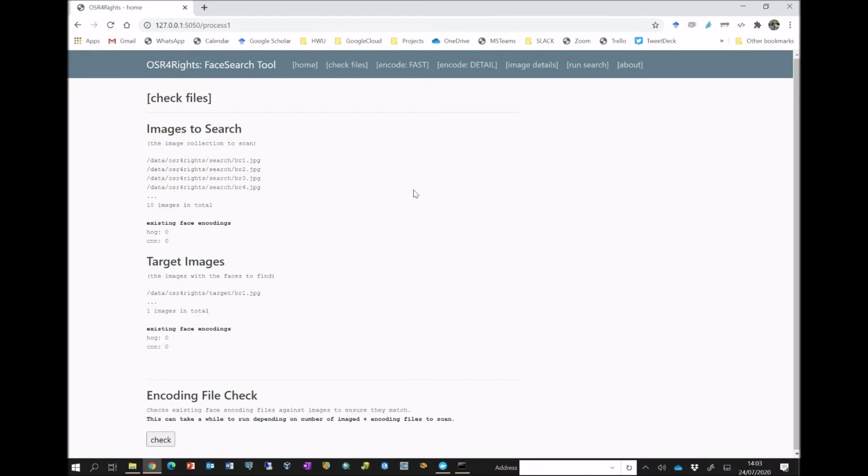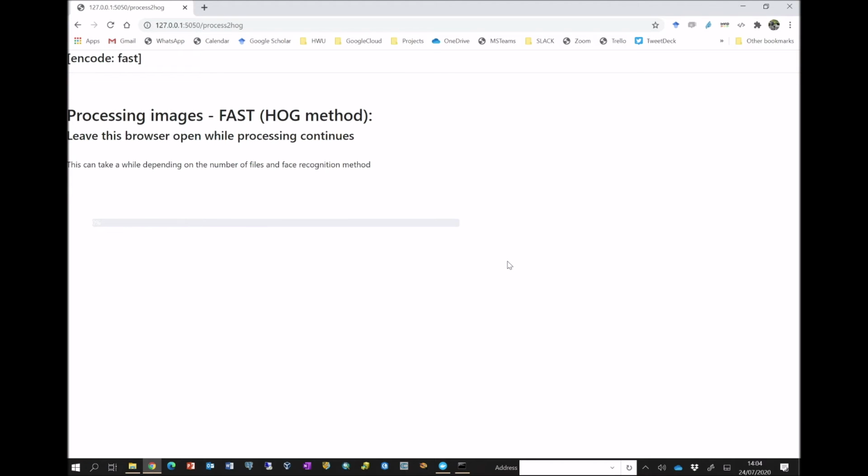So the way face searching works is, first of all, you have to encode the image by looking for faces. When you find a face, you then encode it into an array of numbers, and then we can finally compare those arrays of numbers to see if there are any matches. So we're going to do the fast encoding first of all. This will take a little while to run, depending on how fast your machine is and how many files it has to go through.